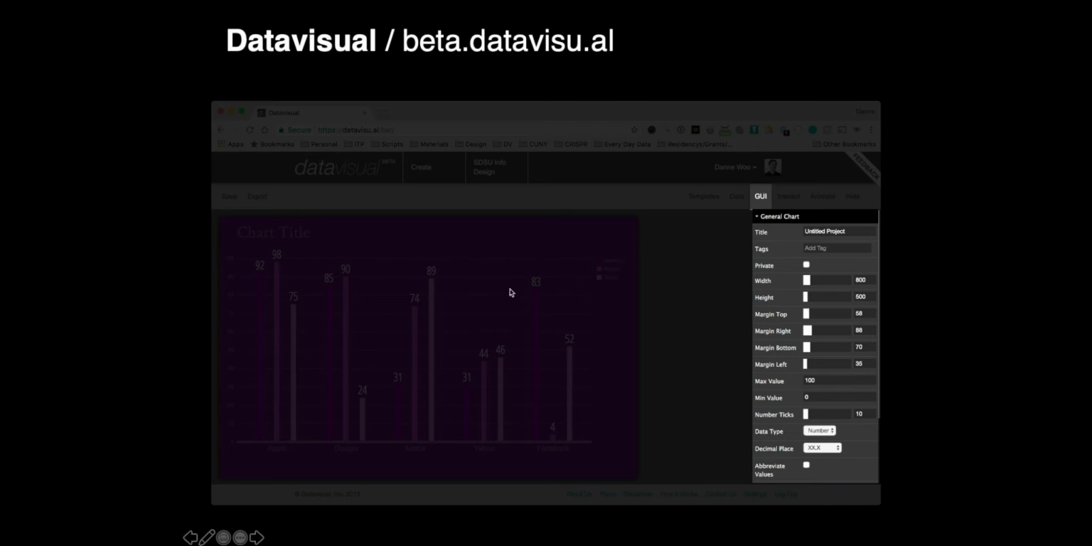Then you could change stuff like the width of the chart, the height of the chart, the margin, kind of the padding around the chart, the max and min values. You can override that if you wanted to. The number of ticks, the data type, so if it's a number, a percent, or a currency, decimal place if you only want to have the first decimal place or you want to go more. And then you could also abbreviate values. If you're using billions or millions, you can abbreviate those values.